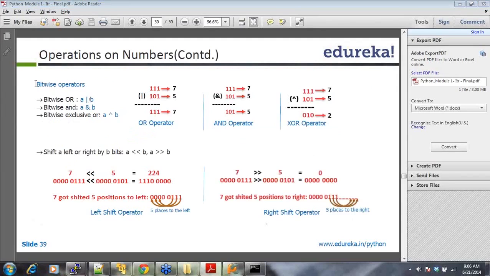Bitwise operator: if you do a or b, 7 or 5 is 7. Do you all understand how this 7 is represented as 1, 1, 1? If you do not understand this, please let me know. I will explain, or if all of you understand, then I'll just move ahead.